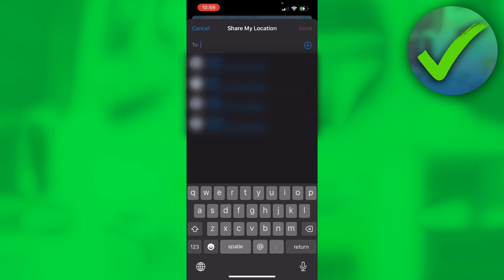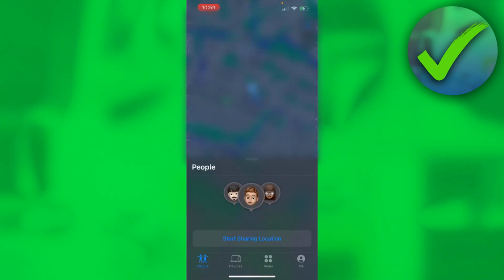And if someone has sent their location to me, then I can also find that in my messages, I believe. If not, then it will simply show up here in the Find My app. And here you can see all the people that have shared your location, by the way. So if you do it with all your friends, so like 5 people, then they will all show up here. So yeah, that's basically it.